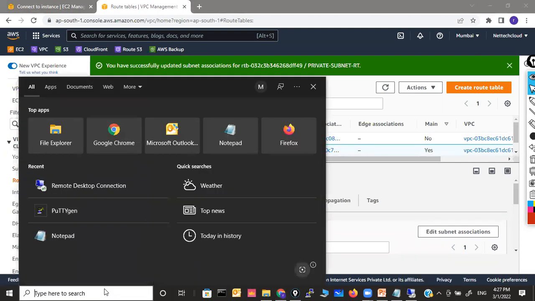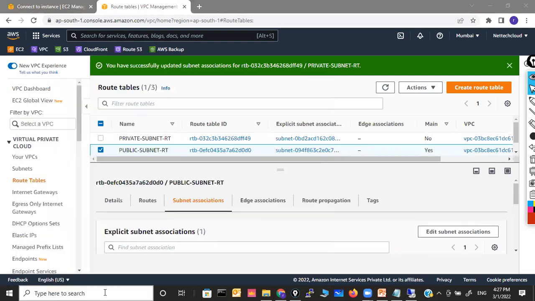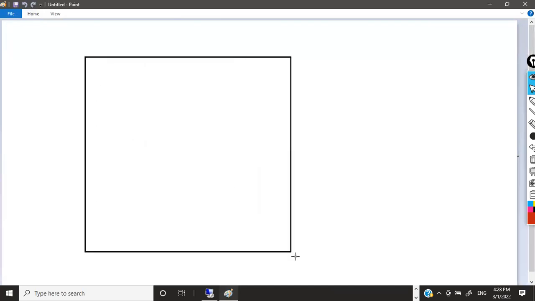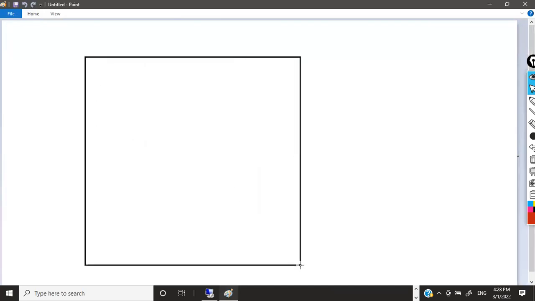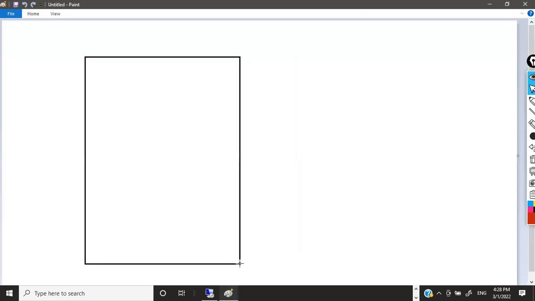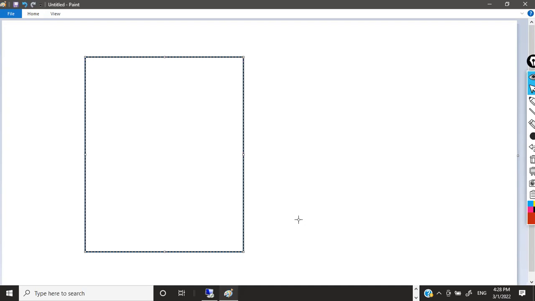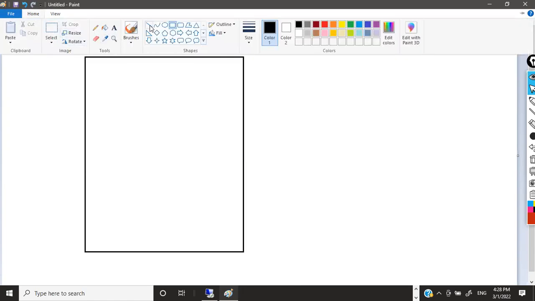Let me quickly draw a small diagram here so that you can understand at least the different routing tables. Yes, Anjali, what do you ask? So if we add a subnet to a new routing table, it's removed automatically from the old one? Exactly, because one subnet cannot be associated with more than one routing table. There is again a 1:1 relationship. One subnet cannot be part of two routing tables, only one routing table. So automatically, yes, it is removed from the other routing table.